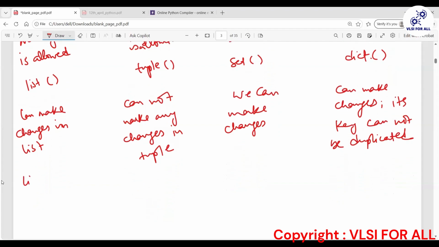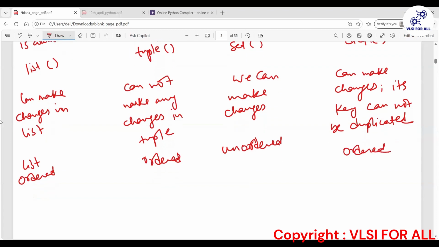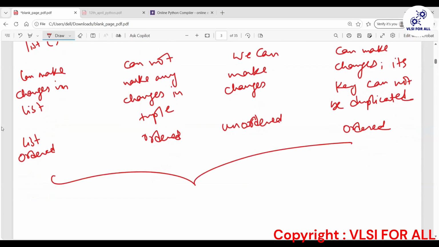Then this list is ordered, in 0 1 2 3 that way. This is also ordered, but set is unordered. You have to explicitly declare. And dictionary is also ordered. And in all of them, we can create an empty list, tuple, set, or dictionary.